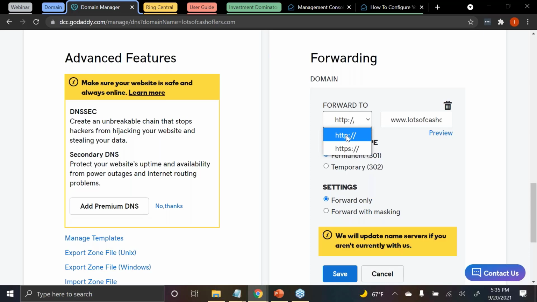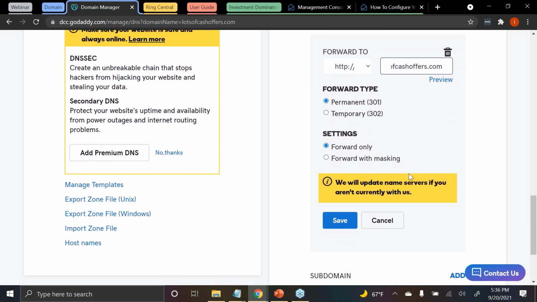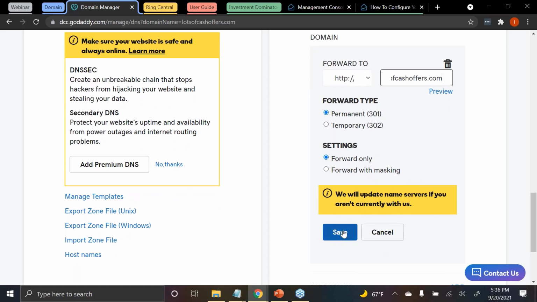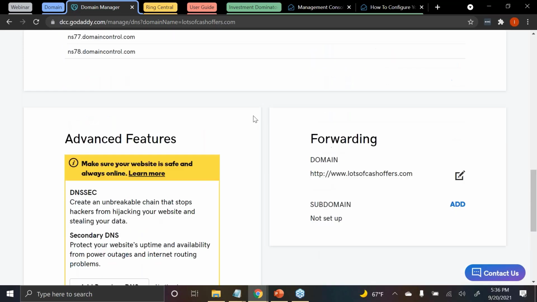Now we selected HTTP because we don't have any security that we bought for these domains, because we don't have to. So select HTTP, and then for forward to, go ahead and type in your domain name with the www dot followed by .com. Under forward type, select permanent, and under settings, select forward only. This is going to be the last section for our domain section, and once you're done, go ahead and hit on save. Because I didn't change anything, I'll just cancel for right now.